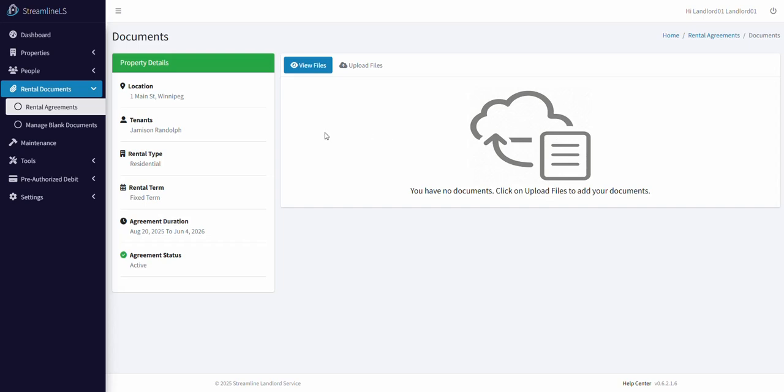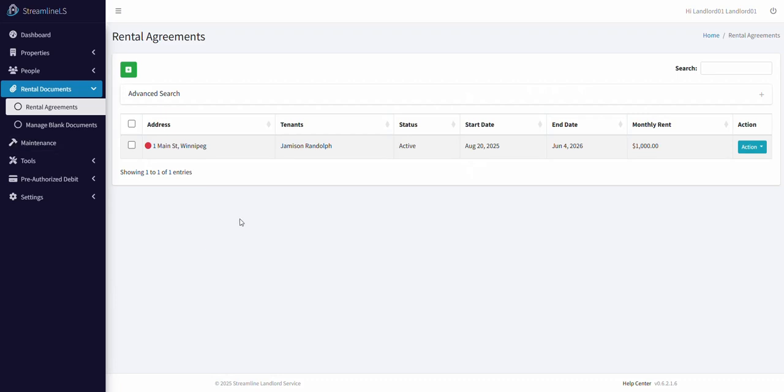So that's about it. Rental agreements are pretty simple. It just represents the lease. They can't overlap. You can have residential and commercial. This little red indicator here, again, that's a PAD thing. So we'll talk about that in the PAD videos.